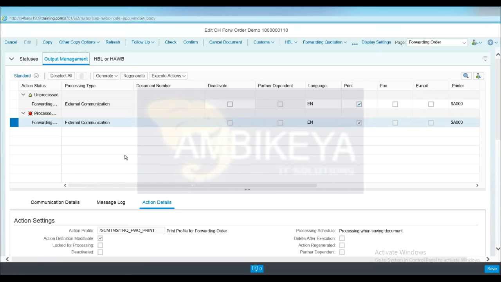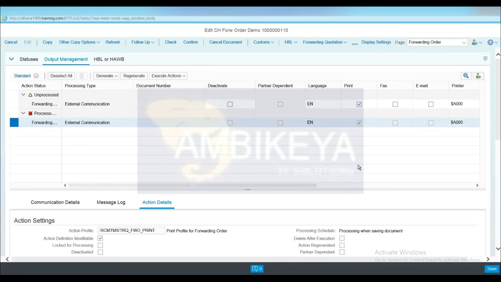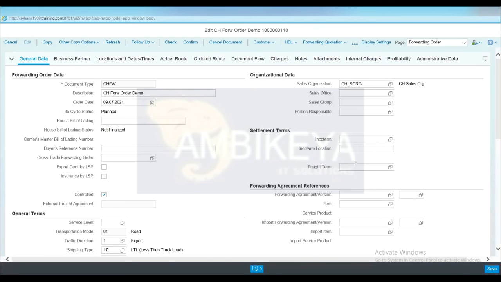I mean the fields in the forwarding order. If the customer says something, you should be able to find it. There are so many tabs actually. So you should be very proficient. If the customer talks about a particular thing, let's say mode of transport or means of transport, you should know that it's in the general data tab. Likewise, you should be very proficient here. Then you will be able to work clearly in the forwarding order.